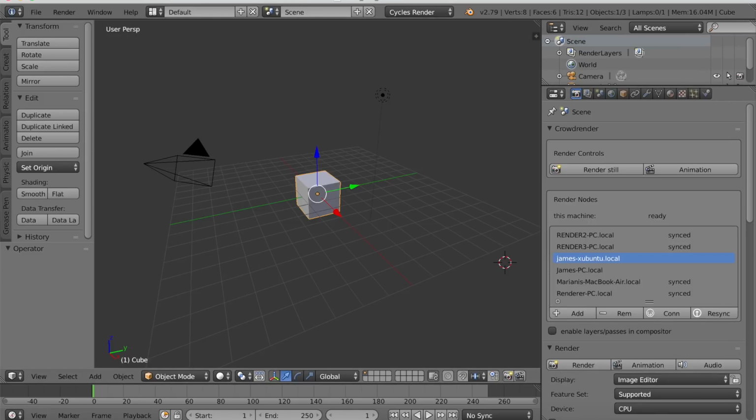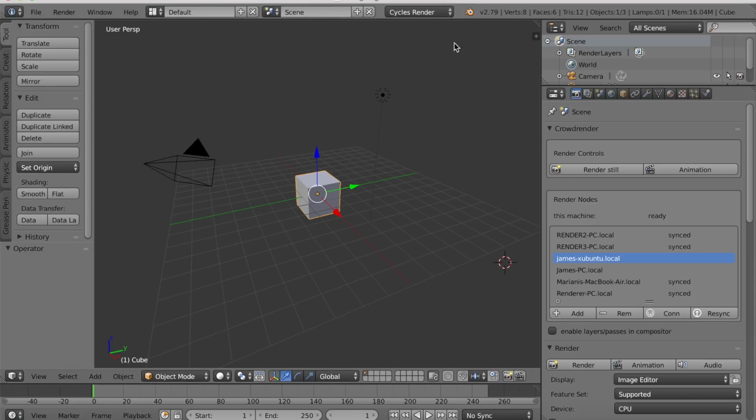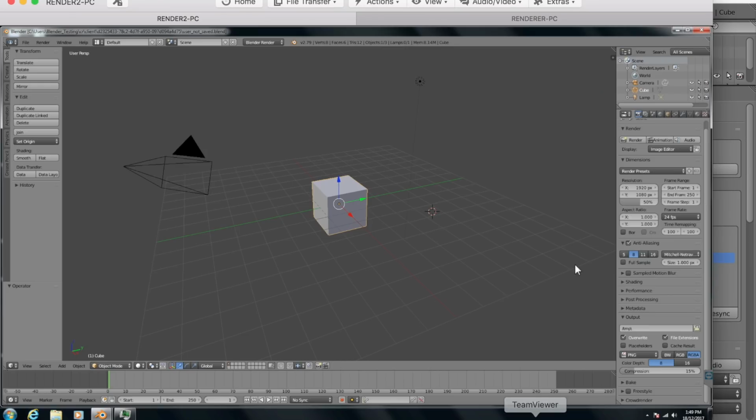Well, first thing I would do is basically check and make sure, am I on the right network? Have I changed networks while having Blender and Crowdrender open? If you've done that, you might need to restart Blender on whatever computer you're working on to make it work. The other thing you want to do is basically make sure that all your render nodes are actually on the same network as well, and also that they've got Crowdrender running.